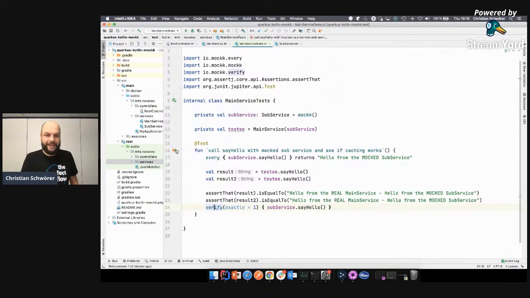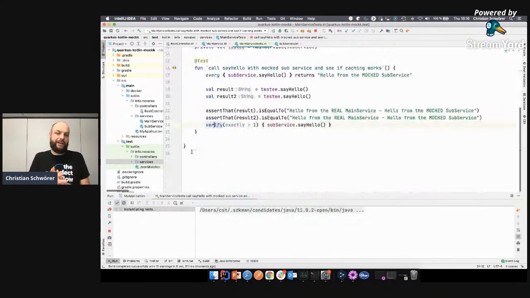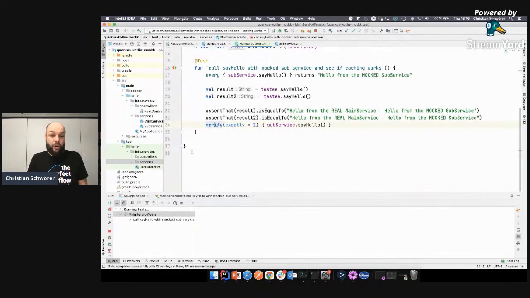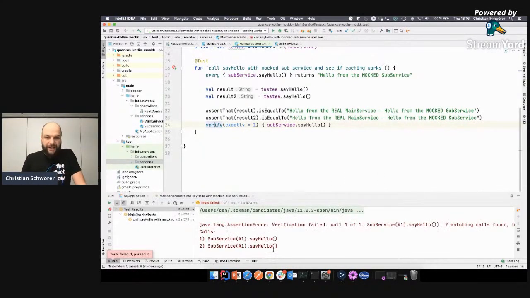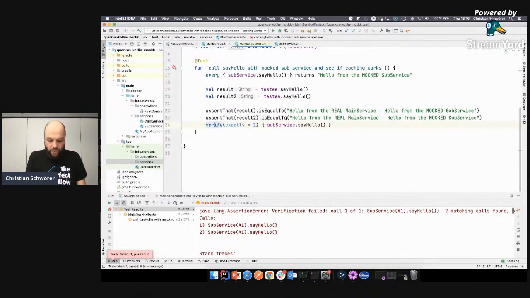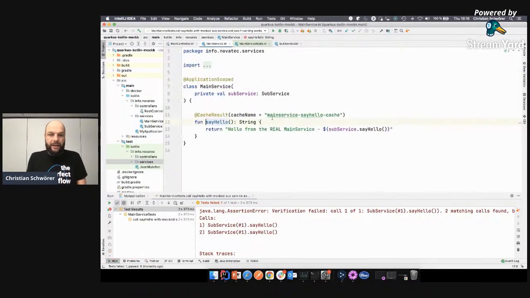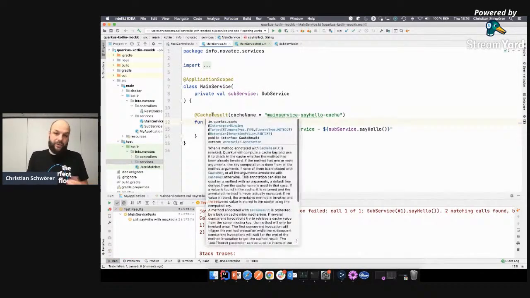And if I run this, spoiler alert, it should fail because if I just do a unit test, it knows nothing of the cache result annotation because that is a Quarkus annotation. So I need the framework, I need the application. Yes. So see, okay, subservice was called 2 times. Yes, of course, it was called 2 times because this is a framework annotation.